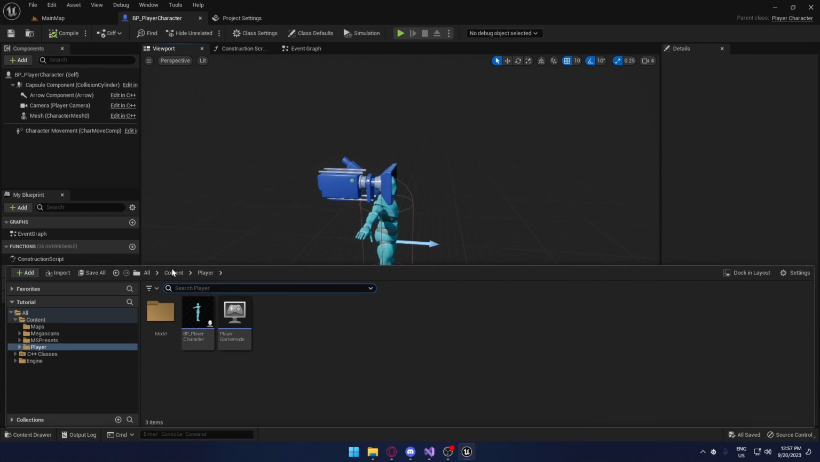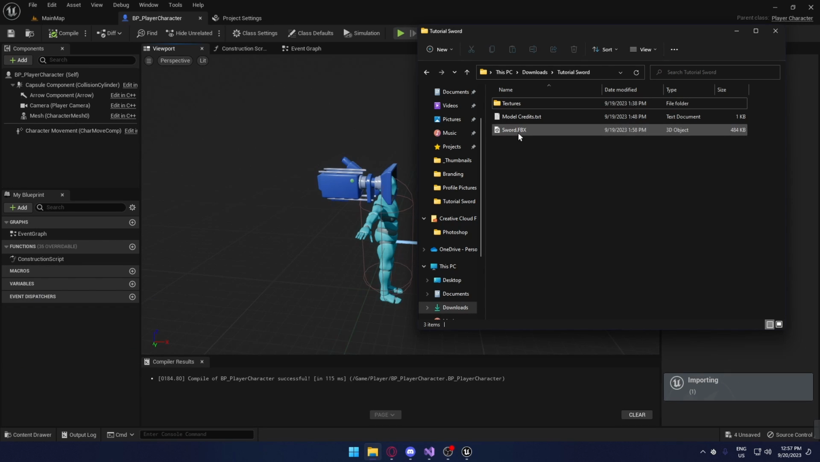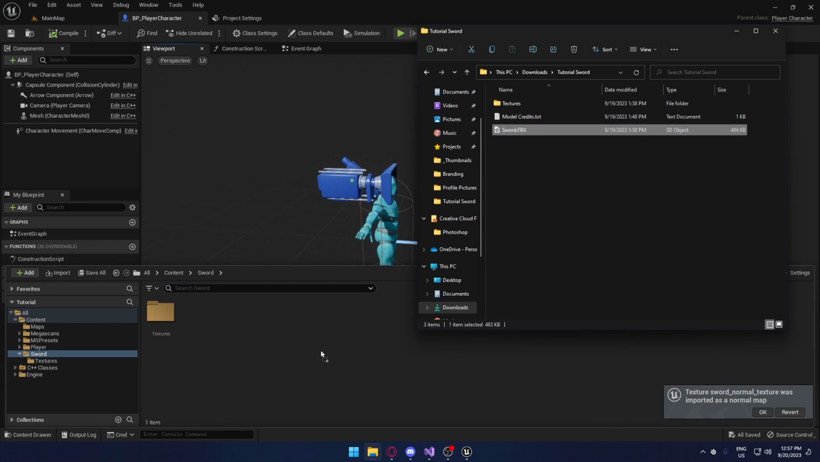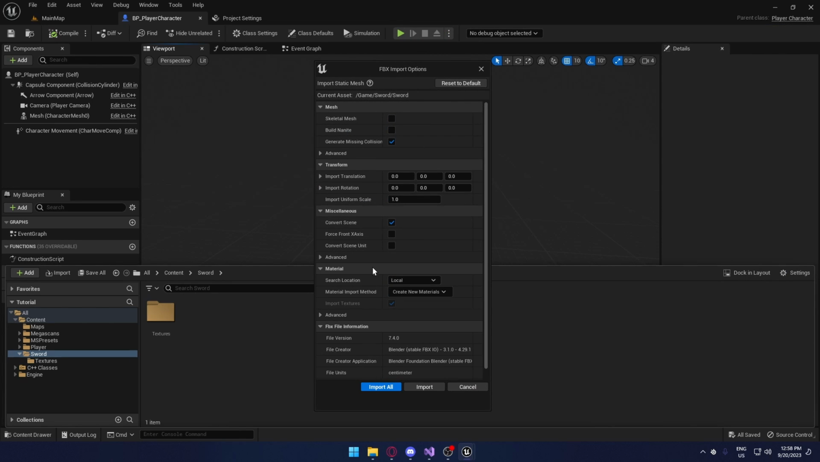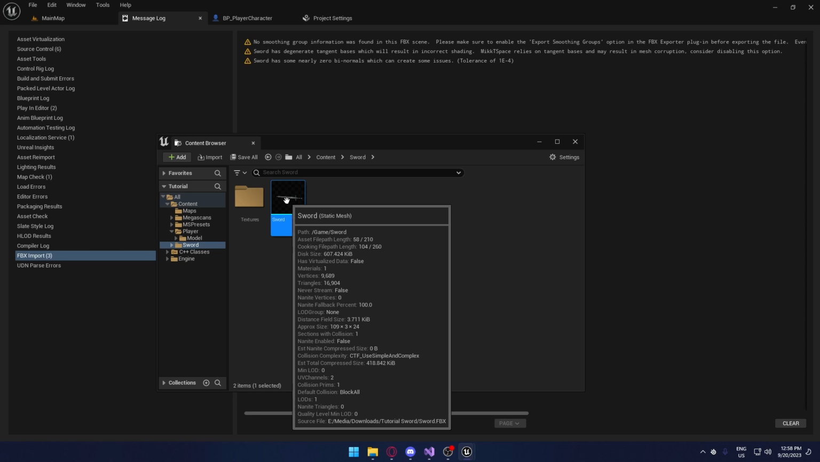So first of all, I'm going to create a folder for sword. I'm going to drag and drop the textures. And I'm going to drag and drop the sword model. We're just going to reset to default settings. And we're not going to create materials. And we're not going to import textures, since we already have that set up. Here we have a sword static mesh.